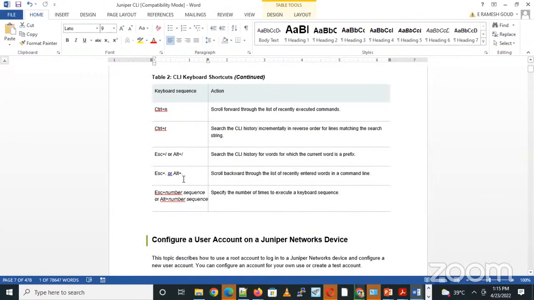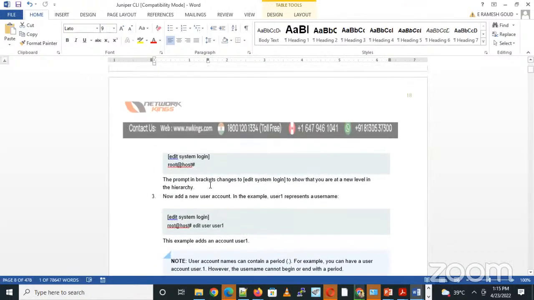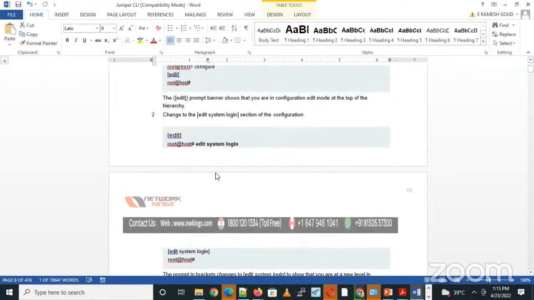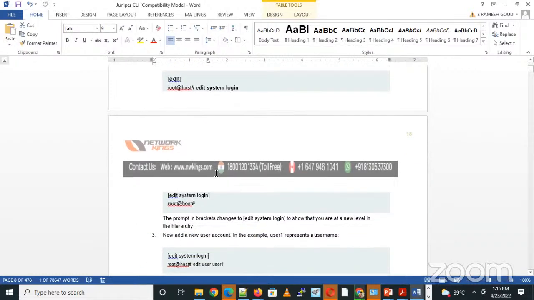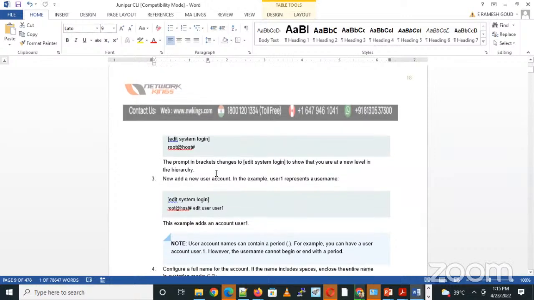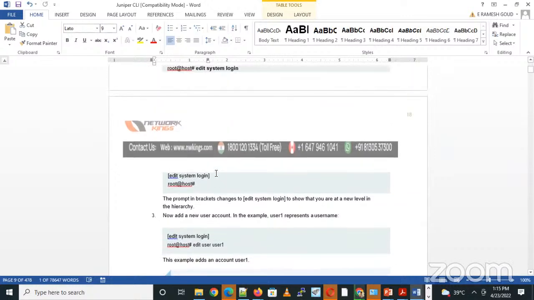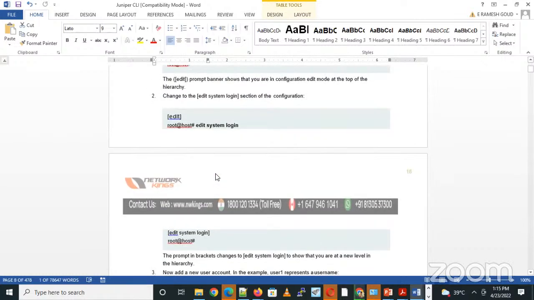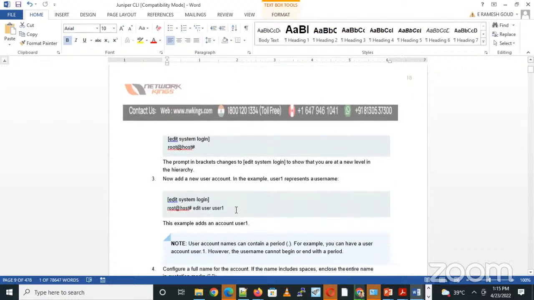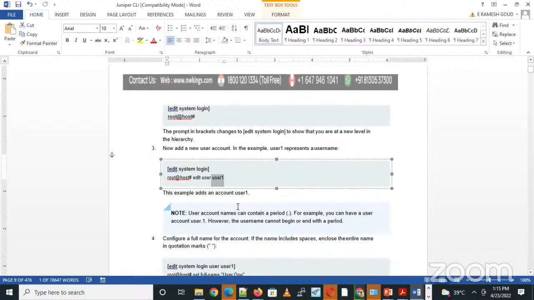After this, users. In your organization, level 1, level 2, level 3 engineers are there, so each and every user will have some access. If you have to give root access, there are some classes, like super user. You can create a user and assign a class to that user. To create users, you have to enter into the system login hierarchy and create users. I will show you now.